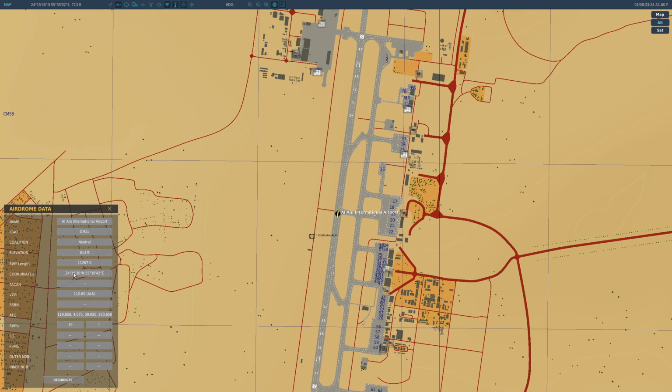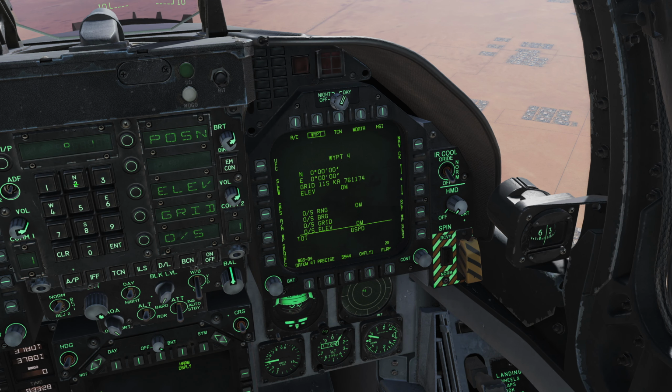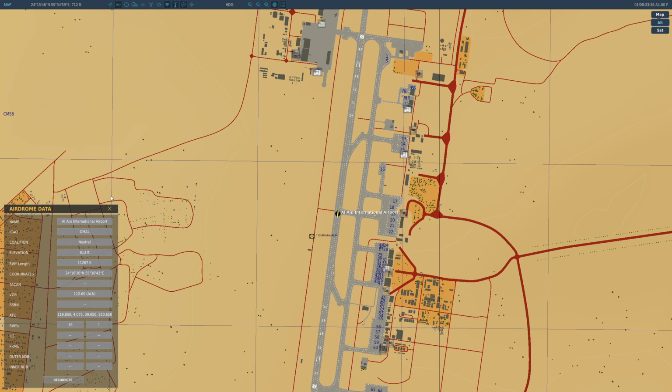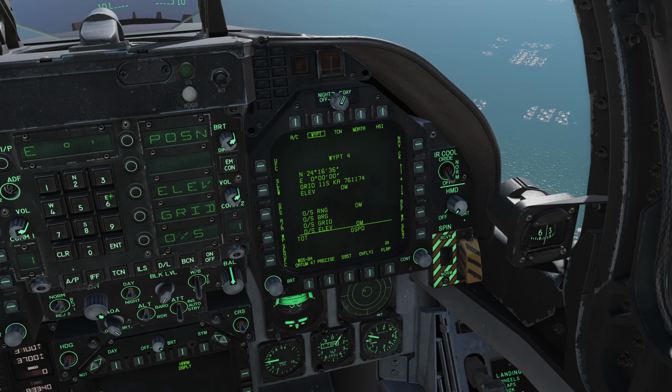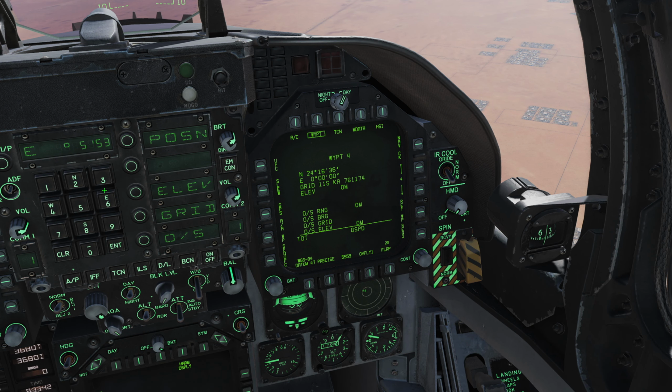And just checking the F10 map again, it's 24, 16, 36. So north 24, 1, 6, 3, 6. Enter. Our easting coordinate is 55, 36, 42. So 5, 5, 3, 6, 4, 2. Enter. We can give it an elevation in feet or meters if we want.